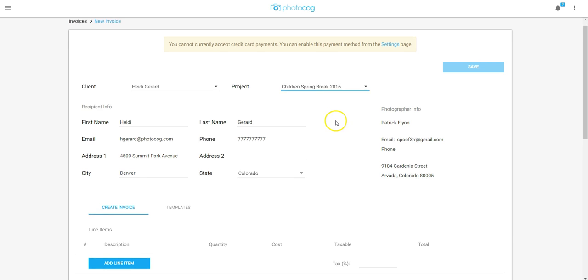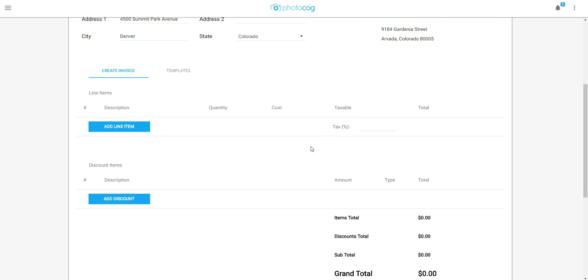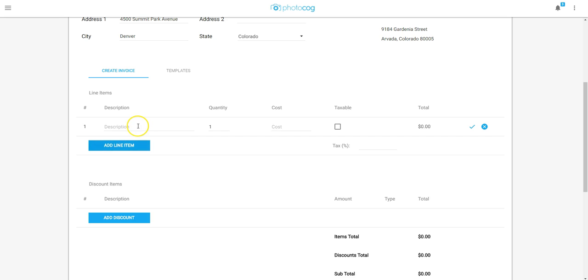Probably the most important part of the invoice will be adding line items. Each line represents a product or service. You can add as many as you would like. For this invoice, I'm simply going to list my shoot time. For this particular project, my client agreed to pay for my time in 30-minute increments because they did not know how long they would need me for.